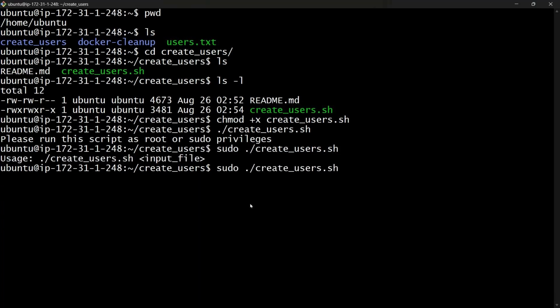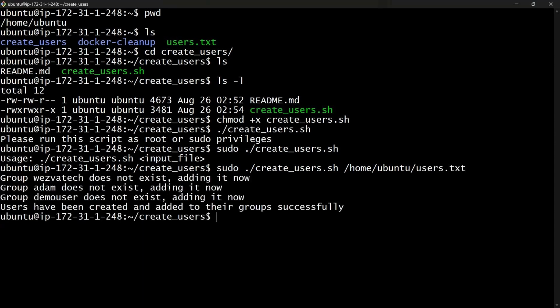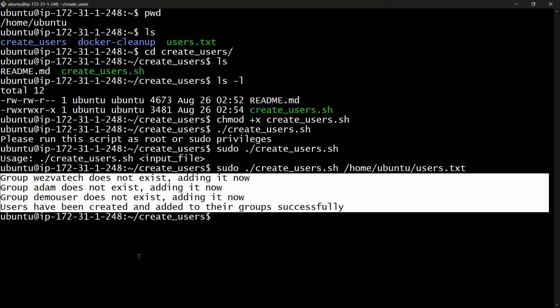And now I will just say my file is available in home Ubuntu, and the name of the file is users.txt. All right, and now if I go ahead and run, it just created. It says there is no group or user available, so it just created them, but you can see the output is not here. Now where is the actual output?